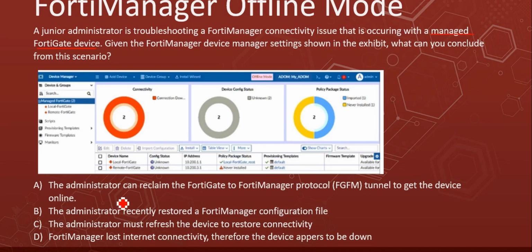Okay, answer A, the administrator can reclaim the FortiGate to FortiManager protocol (FGFM) tunnel to get the device online. Answer B, the administrator recently restored the FortiManager configuration file. Answer C, the administrator must refresh the device to restore the connectivity. Answer D, FortiManager lost internet connectivity, therefore the device appears to be down.